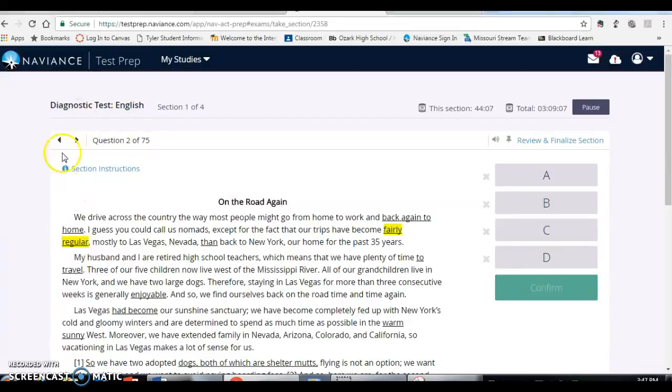And it says which question I'm on. I can go backward or forward with these arrows, but I'm going to take the diagnostic test.